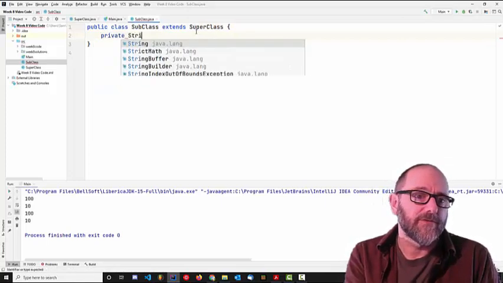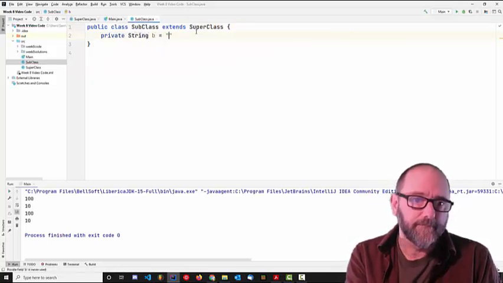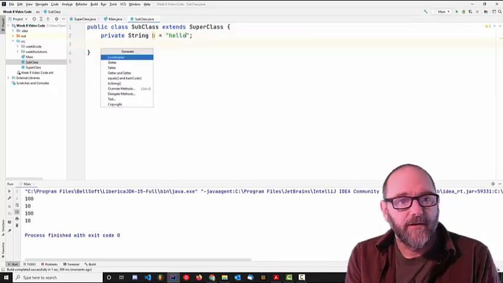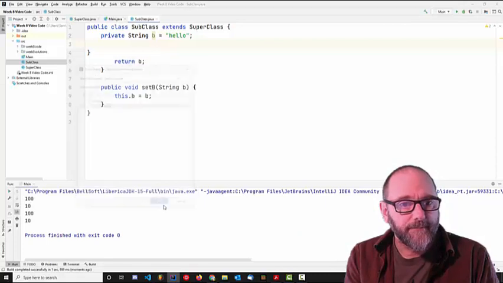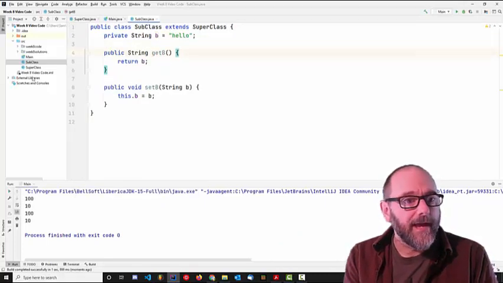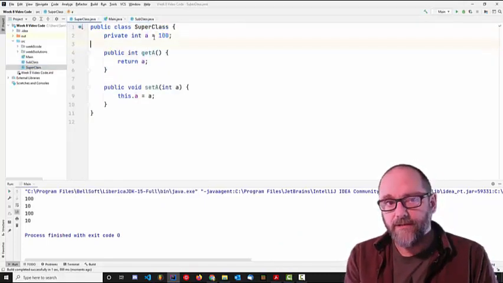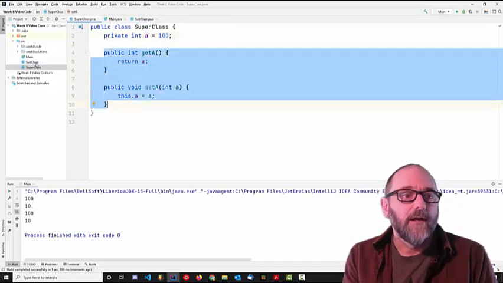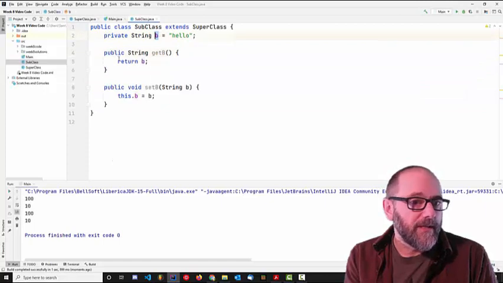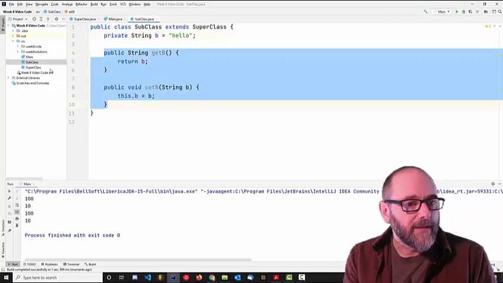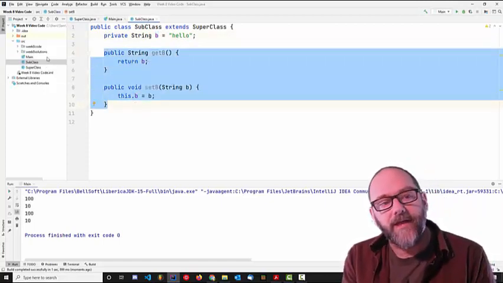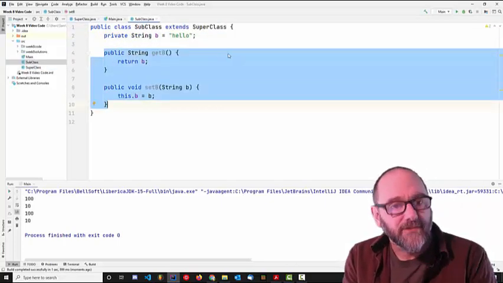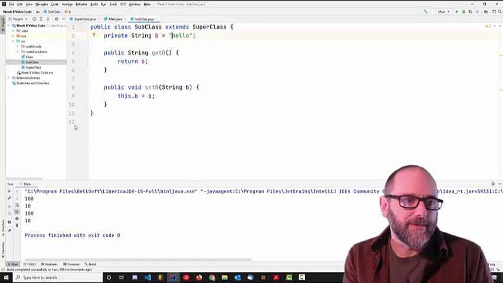So let's add a private string variable called b equal to hello, and let's add a getter and a setter for that variable. Now if I create an object of type superclass, it has one variable called a, and it has these two methods. Subclass has a variable called b, and these two set and get methods, and on top of that it also has all the stuff from superclass. So subclass has extended superclass. It's added a variable and a couple more methods.